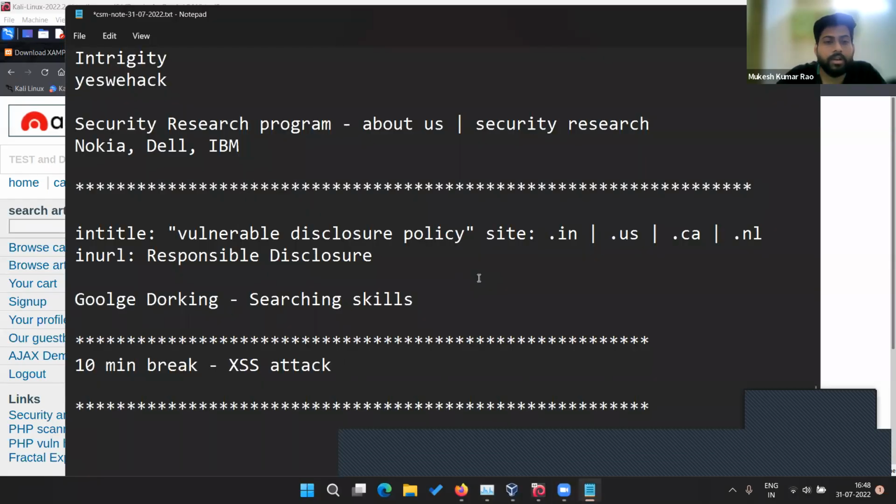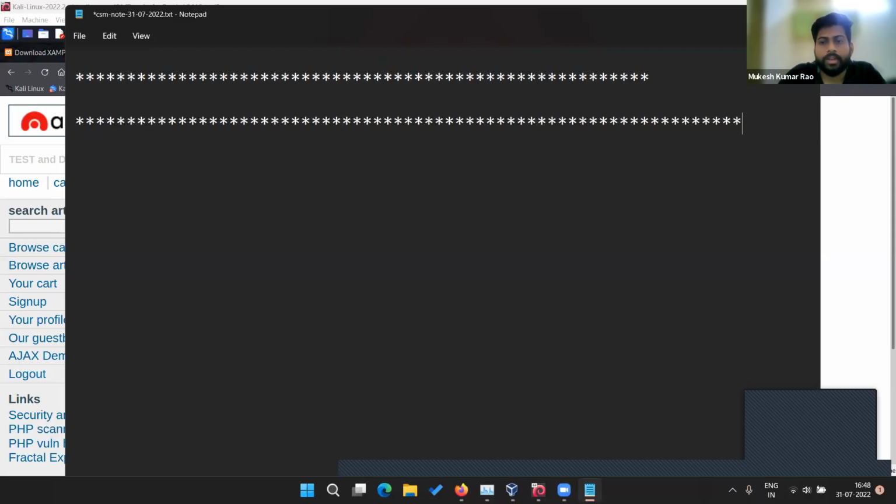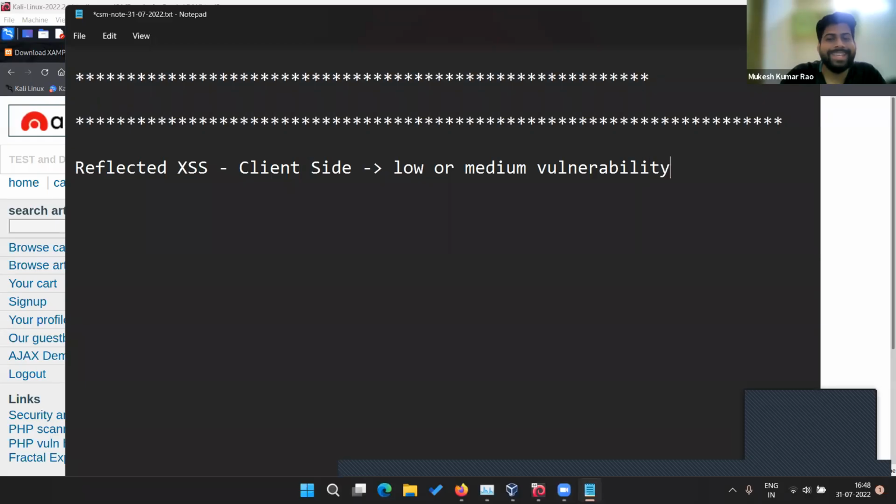Last time we covered the XSS attack. In that we learned about the reflected XSS attack, how it can happen, and that it only shows and affects the client side. So this is a low or medium level of vulnerability. You can easily find this on public websites too, in input parameters, chat boxes, search boxes, registration pages, and so on.